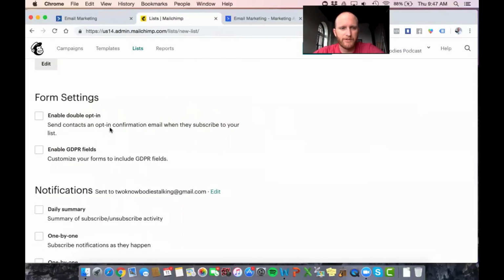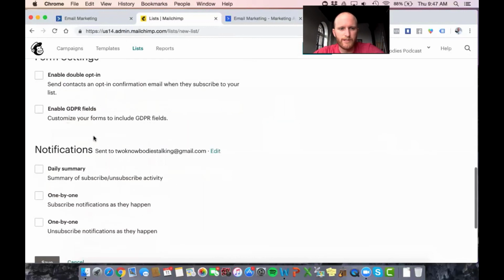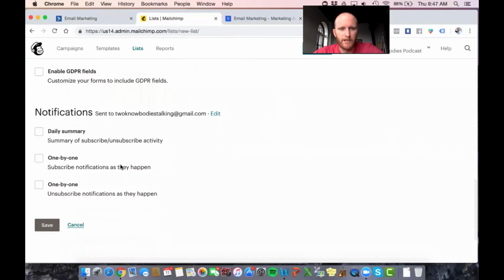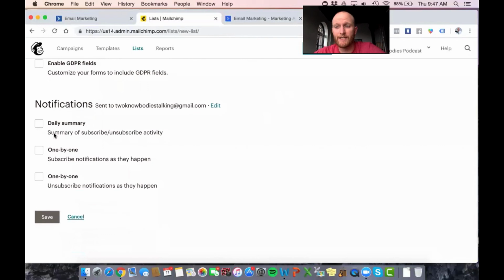I do not choose any of these double opt-ins. I don't choose the GDPR fields. If you want to get notified by people who are subscribing and unsubscribing every day, Mailchimp will send you a notification. I personally don't check email enough to make it worth my while, but if you do, you can definitely click daily summary. You can click one by one, so you get an email as soon as someone opts in for something.